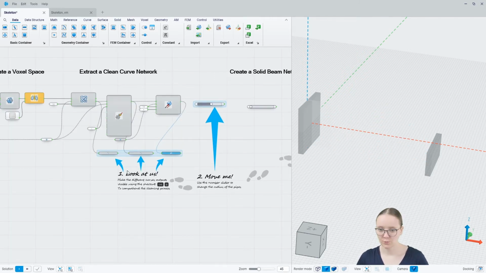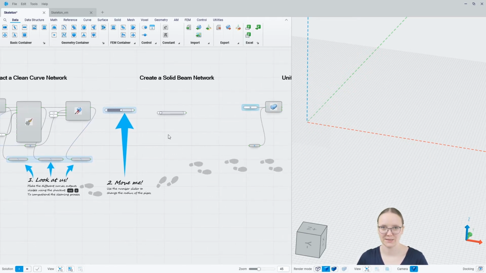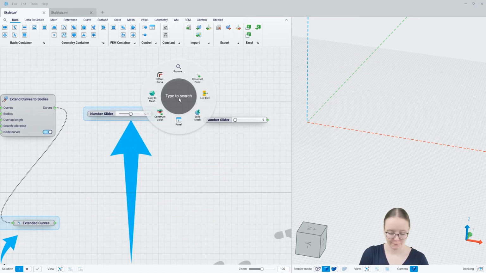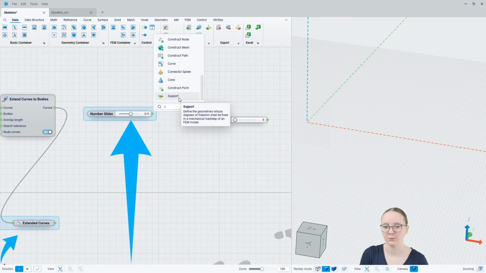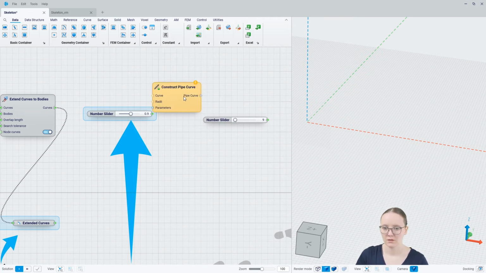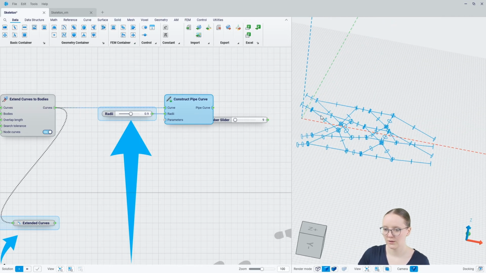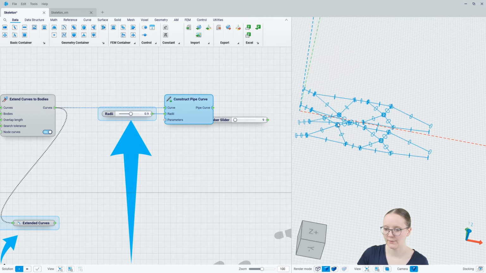And now we can actually continue with the third step, which is creating a solid beam network. We will construct pipe curves from the clean curve network that we have. Plug in those curves and then use this radii. And as you can see now, we defined the curves and all those radii.